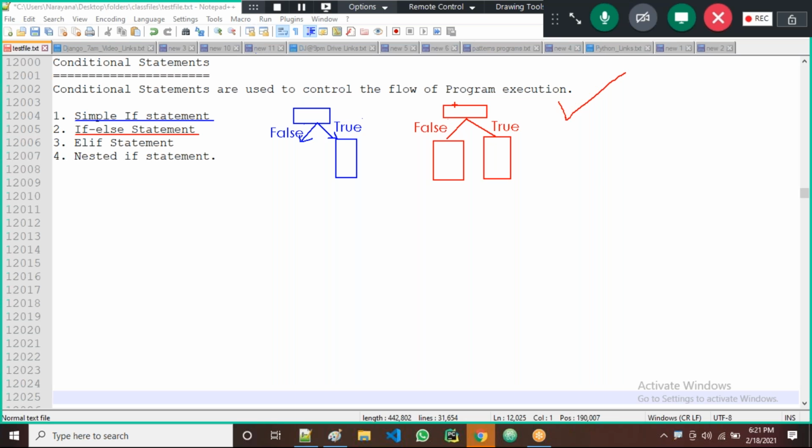Suppose I want to check multiple conditions. Then again, that is not possible here. Here, only one condition, either true or false. But I want to check multiple conditions. Then, guys, we go for the next one, the elif statement. To check multiple conditions, we go for the elif statement. Now all of you observe. Suppose it is one condition. If the condition is true, one block will execute. If the condition is false, another block will execute.